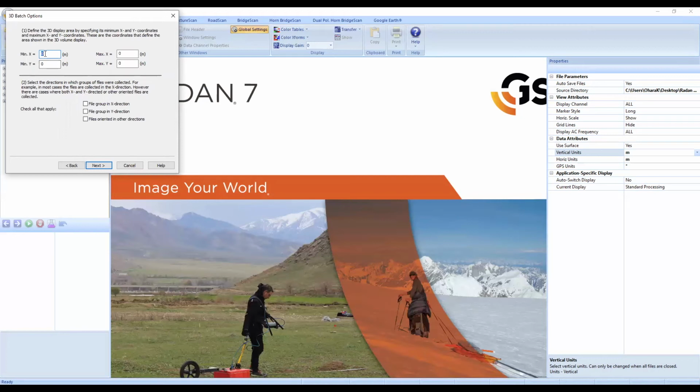Give it some dimensions. Min x, min y are 0. Max x and max y are both 20. And then we want to group the files in the x direction. So file group in x direction.